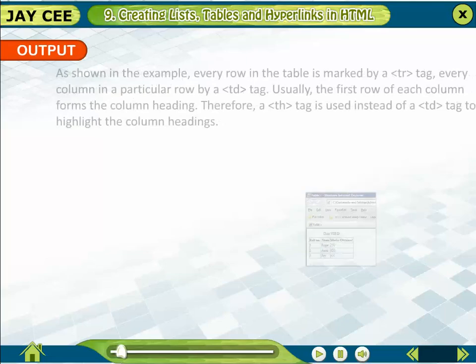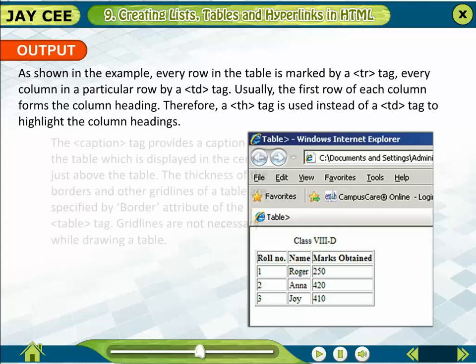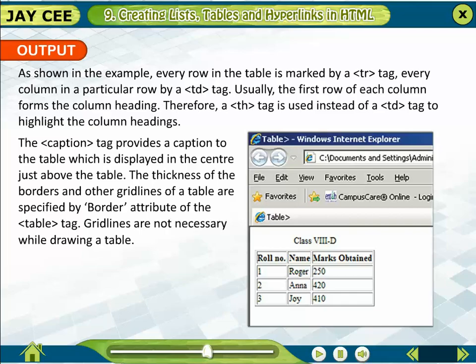Output. As shown in the example, every row in the table is marked by a <tr> tag, and every column in a particular row by a <td> tag. Usually, the first row of each column forms the column heading. Therefore, a <th> tag is used instead of a <td> tag to highlight the column headings. The <caption> tag provides a caption to the table which is displayed in the center just above the table.